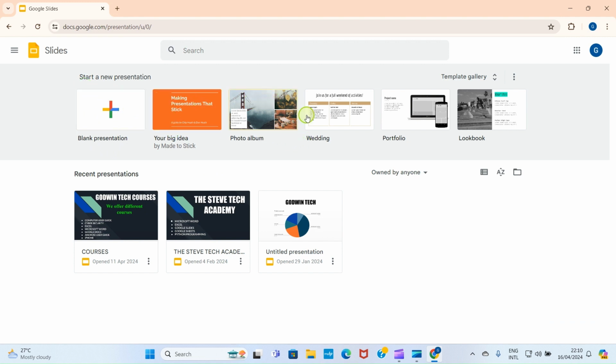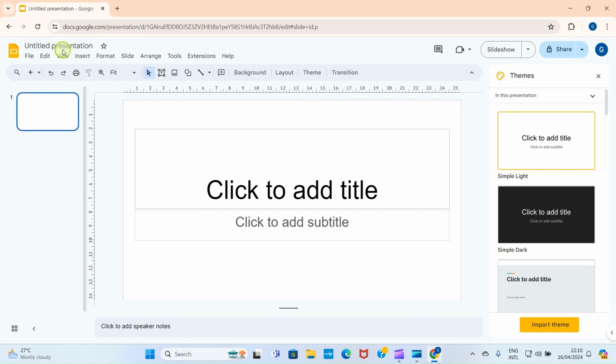So I can work with any of these templates. I can go with a blank presentation, and here I want to go with a blank presentation, so I'll click here. As the blank presentation opens, the next step is to title this presentation. So I'll click here and then let me call this Success Tips. After that, press the Enter key of your keyboard.